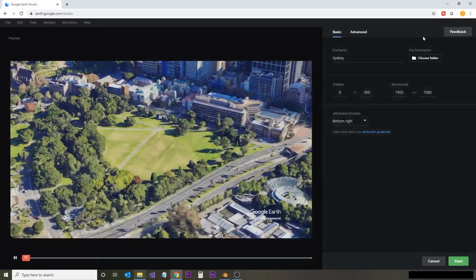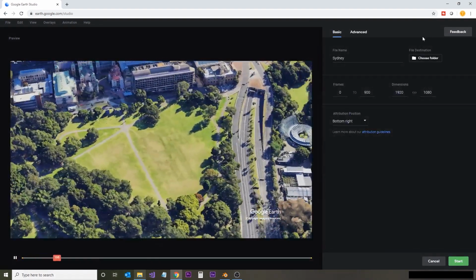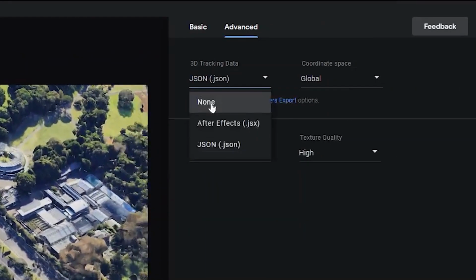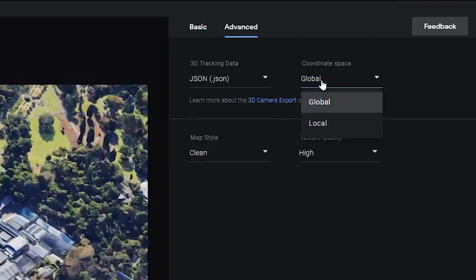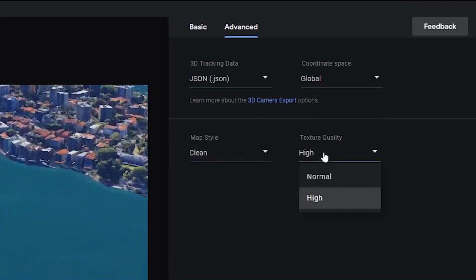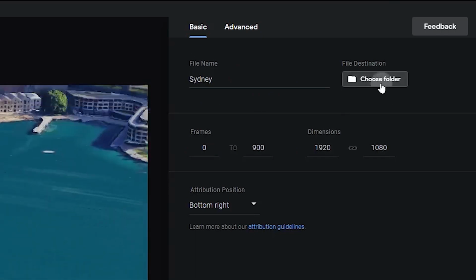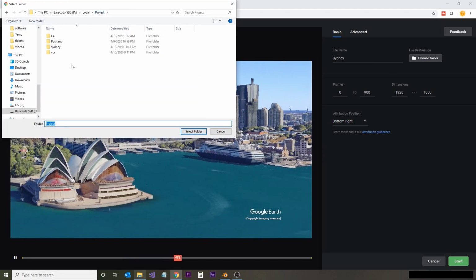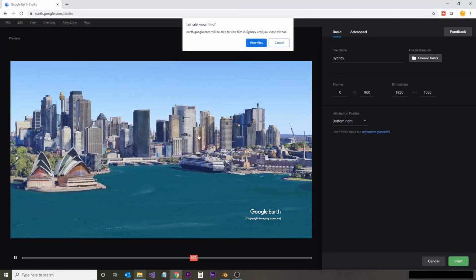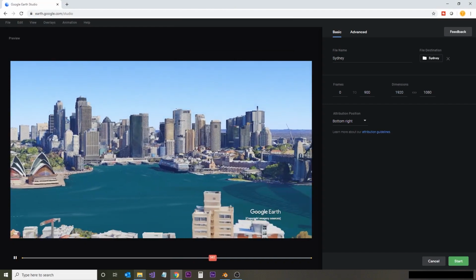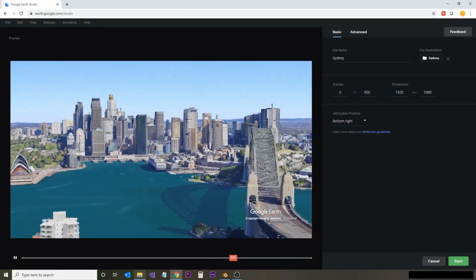So we'll click on the Render button, then on the Advanced tab. And we want to ensure that we're exporting the 3D tracking data as a JSON file. All those other settings look good. We're going to render in HD, and we'll select a location on our drive. And we'll click Start to Render.